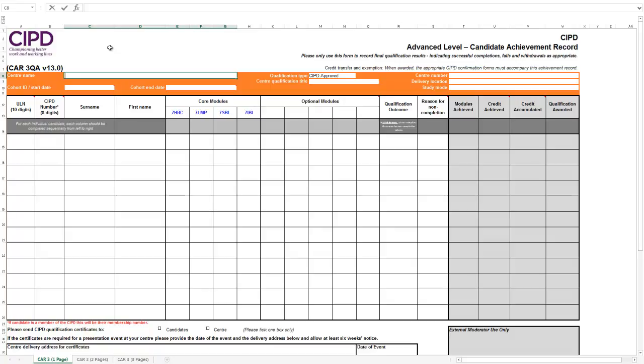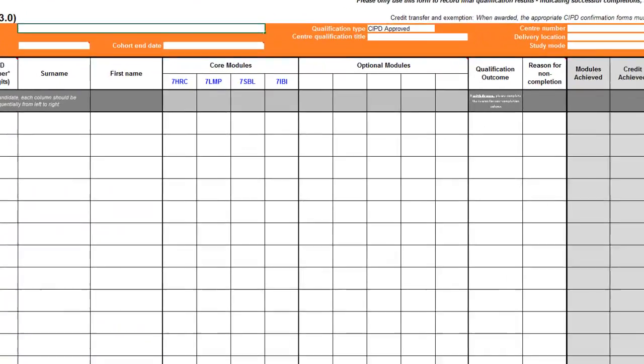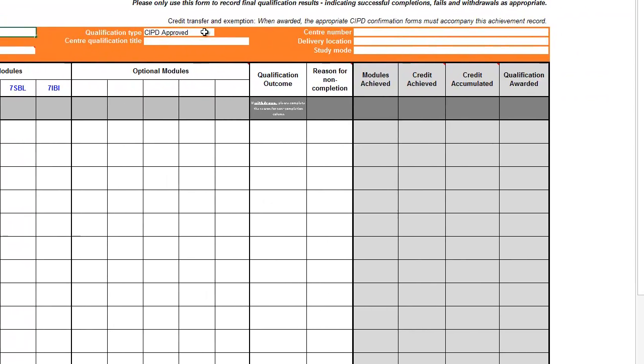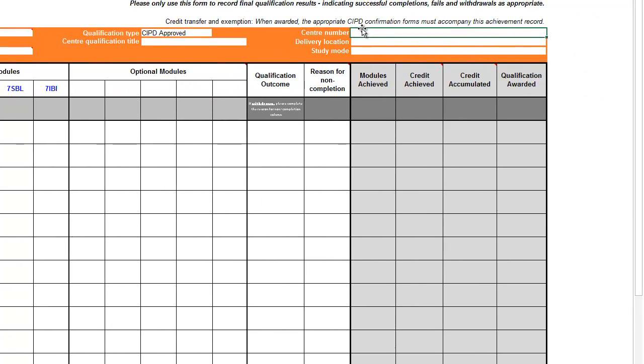Section 1, the header. The first part to complete is the centre name. Please enter the full name of your institution. Qualification type. This field will already be pre-populated for you with CIPD approved. Centre number. Please enter your allocated CIPD centre number if known. Qualification title. This is a free text type box. Please enter and type in the full title of the qualification. Delivery location. If this differs from your main site, please enter the location.